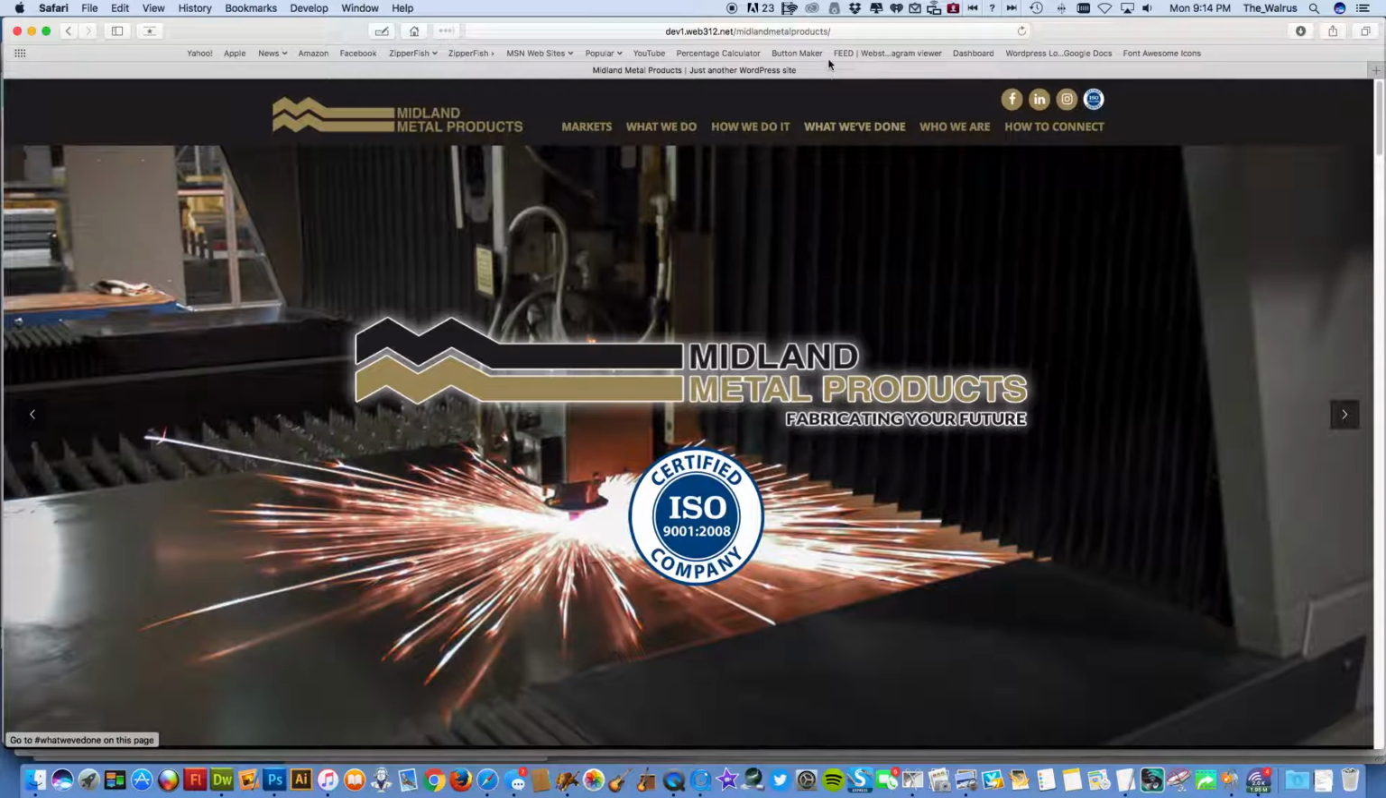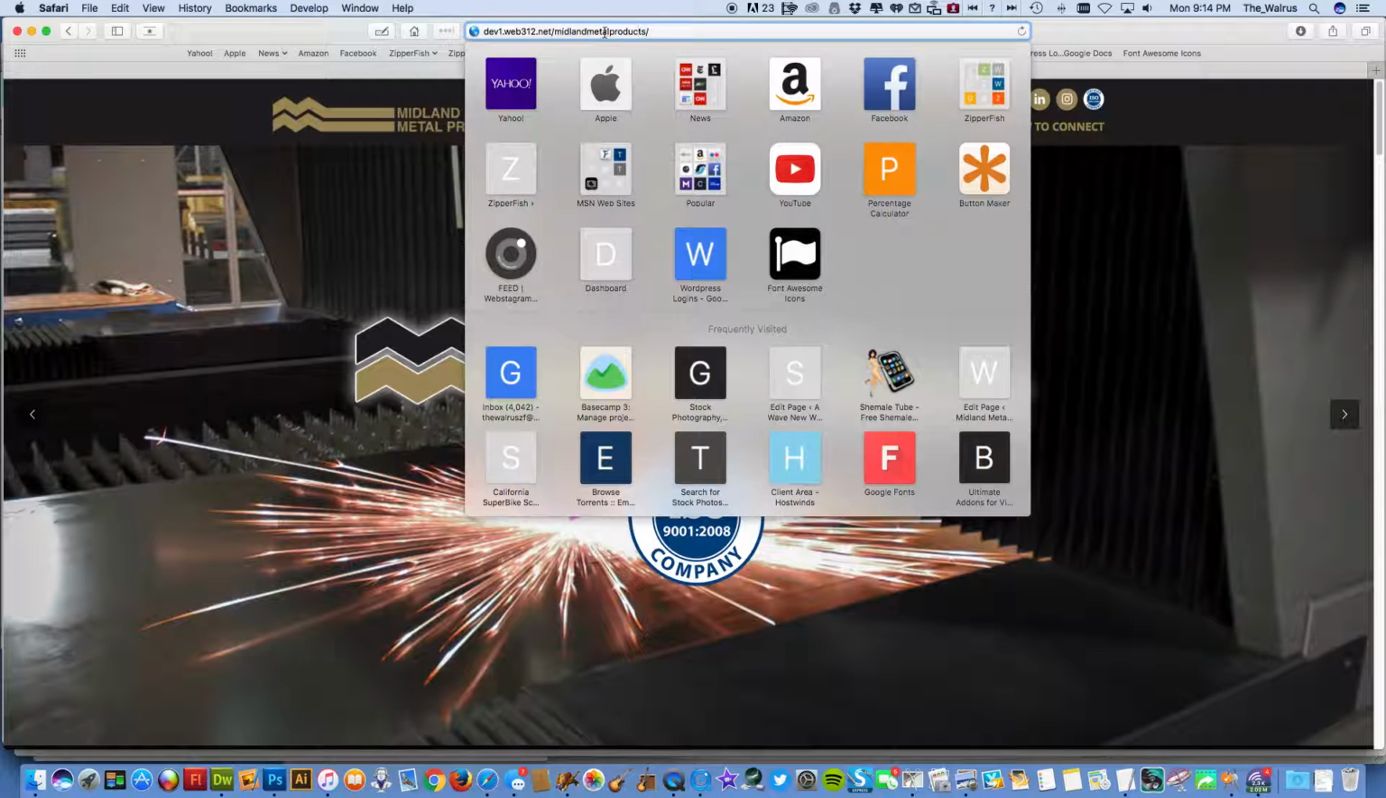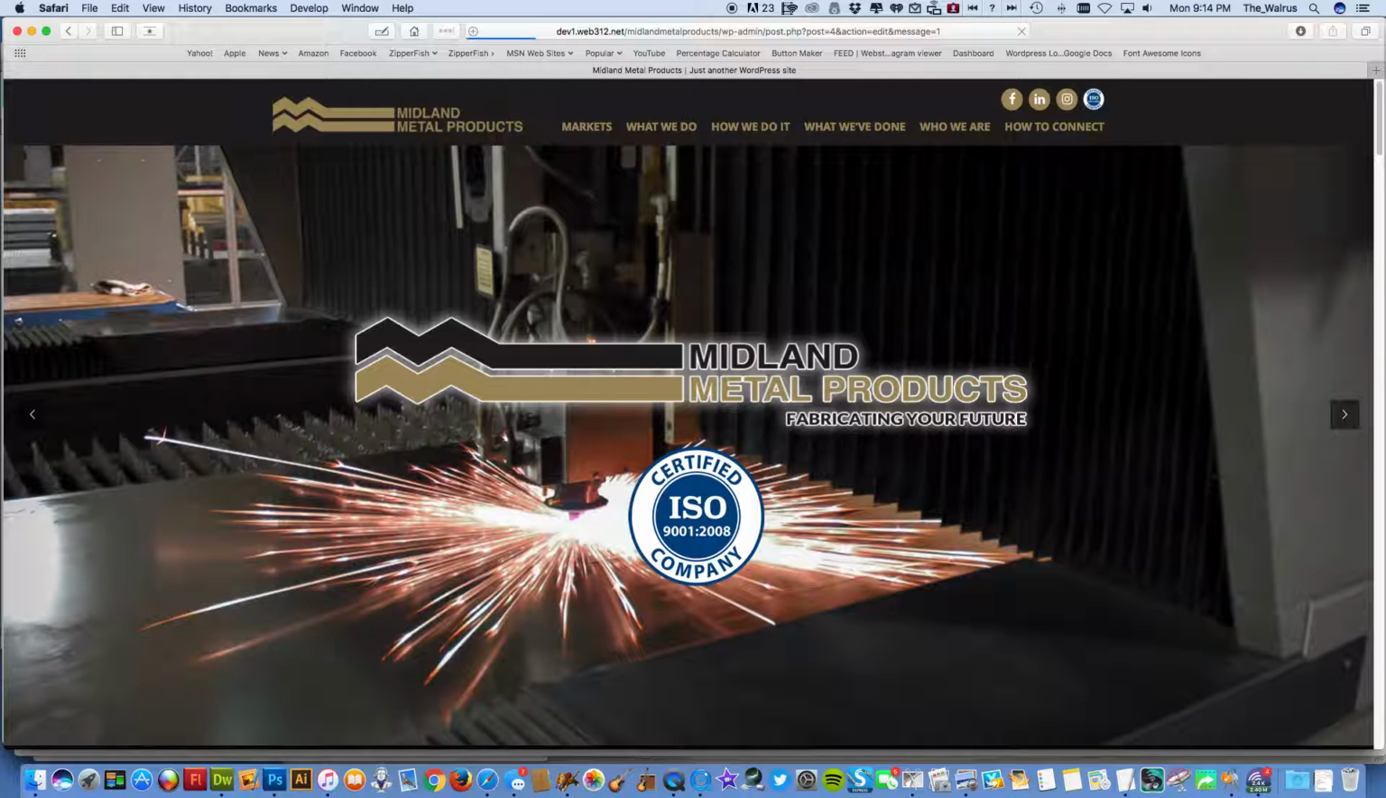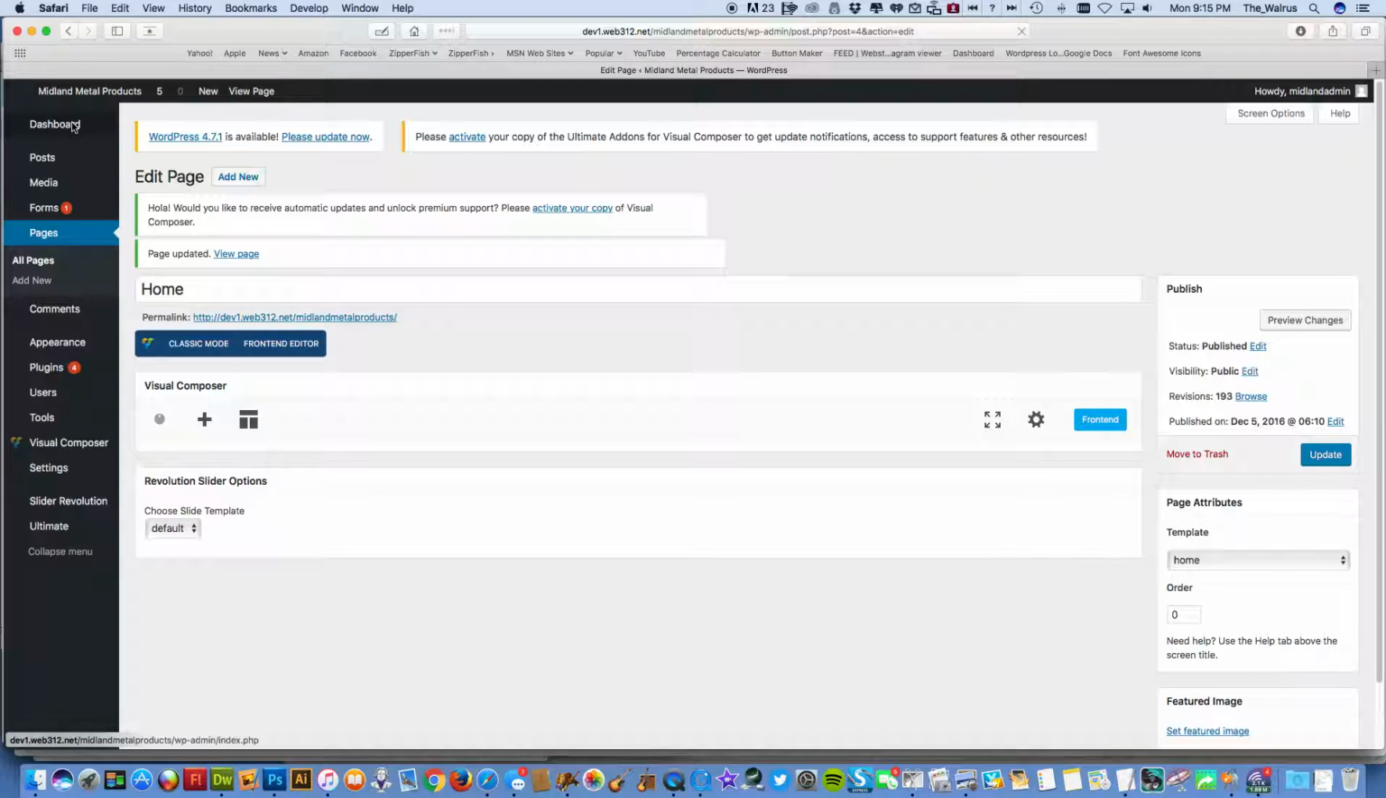Here we are on the website. All we have to do is go to the back end of the website. We'll be using terms like back end. When I say back end, I mean that's when you log into the WordPress itself. We're going to give you that link, so don't worry about that right now. But when we log into the back end, you'll probably see something like this that says dashboard.